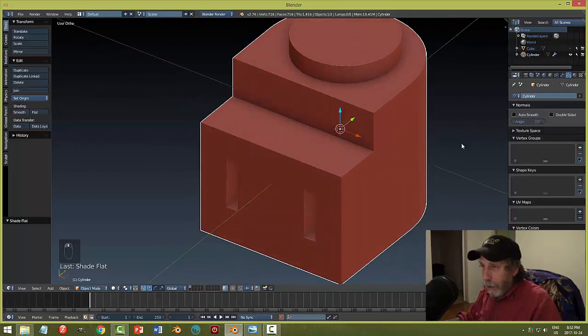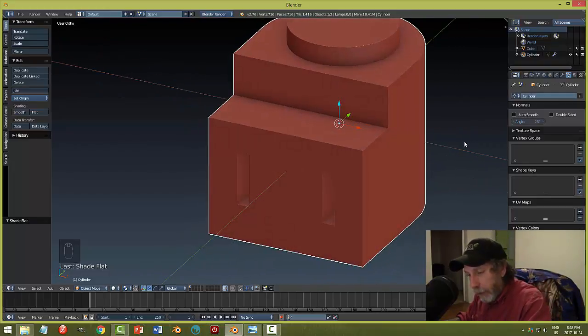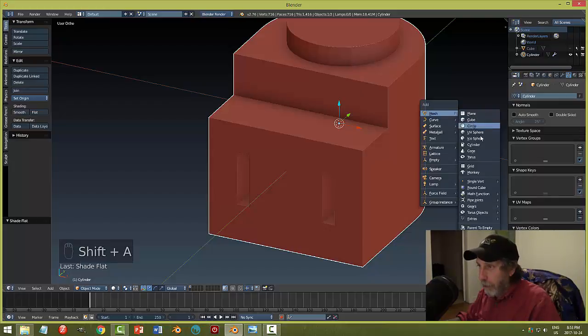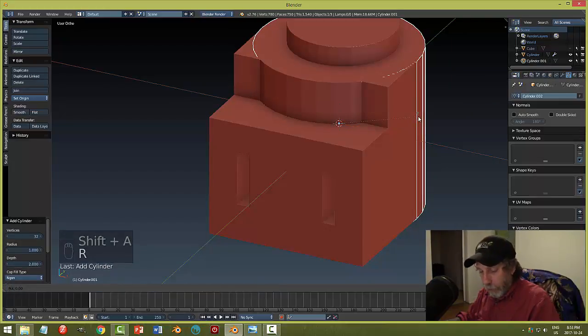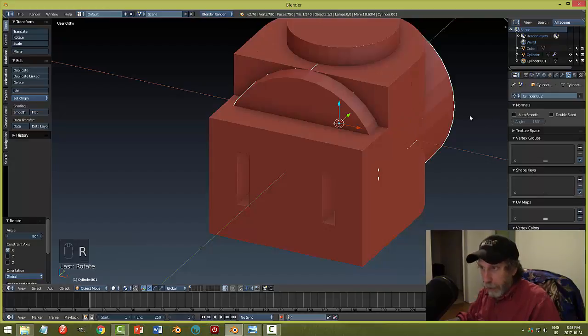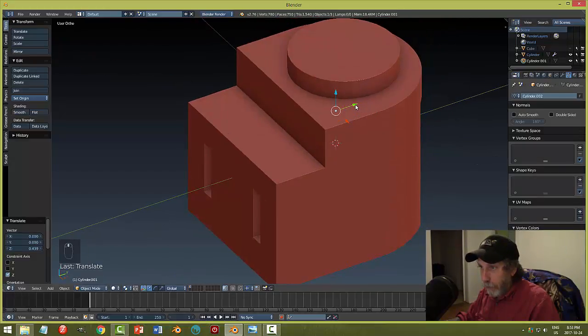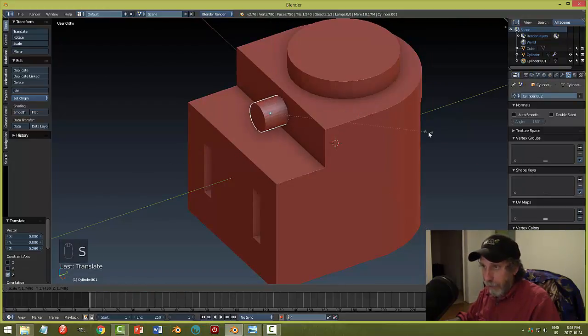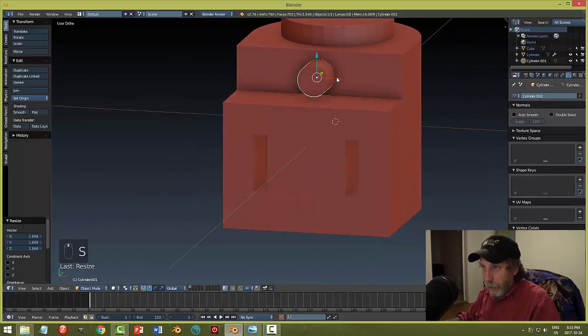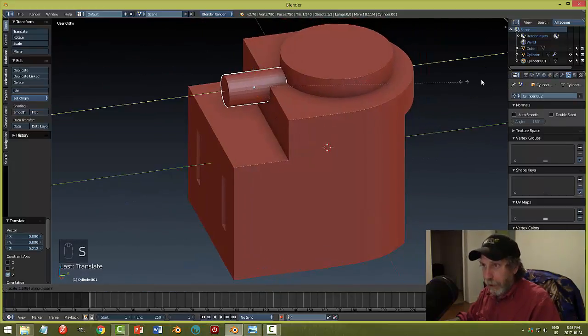Okay, anyhow, what I do want to do is create another cylinder, rotate X 90, and scale it. And we'll bring it out, and we're going to have to scale it again. And this is going to cut through here. Scale it in the Y.